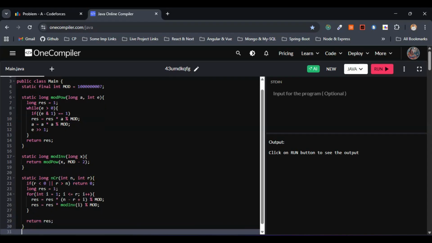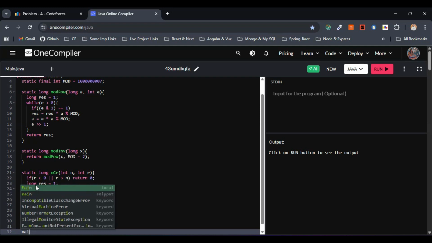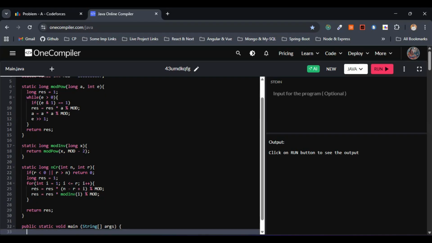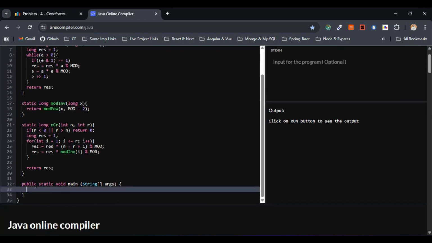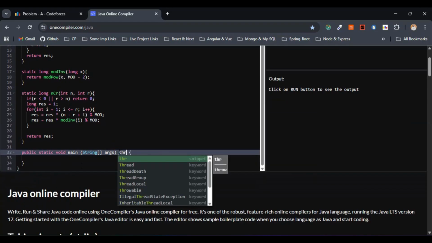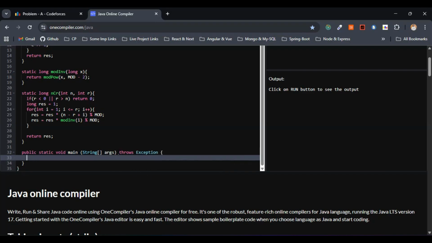Fine. Now we are done with the helper methods. Let's come to the main method, and we also have to implement the input and output. I'll go with main here. Let me delete this one. Let me make use of throws Exception as well, or else we'll get an error. This is fine.